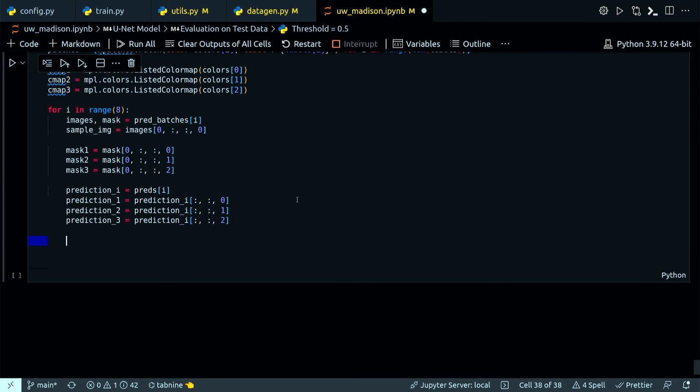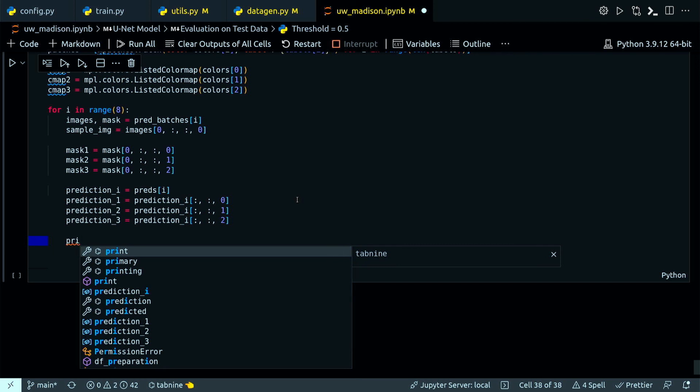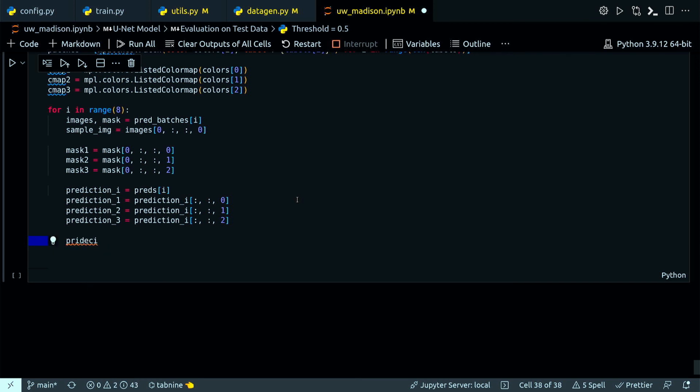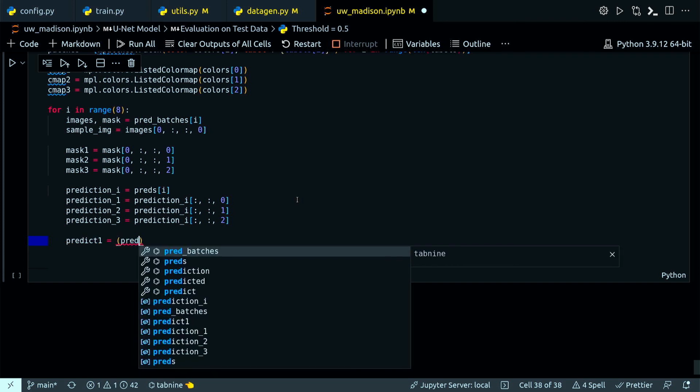And now because they are probabilities, I need to conditionally take everything which is more than the threshold, which is 0.5. So predict 1 will be pred 1 more than the threshold.